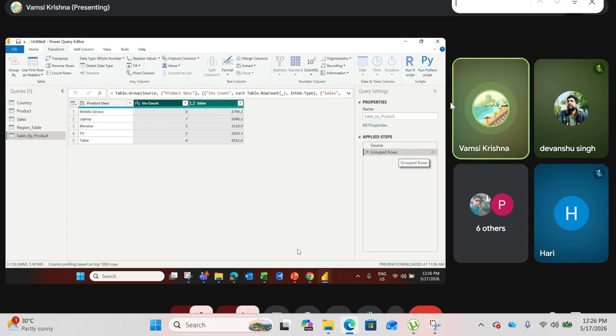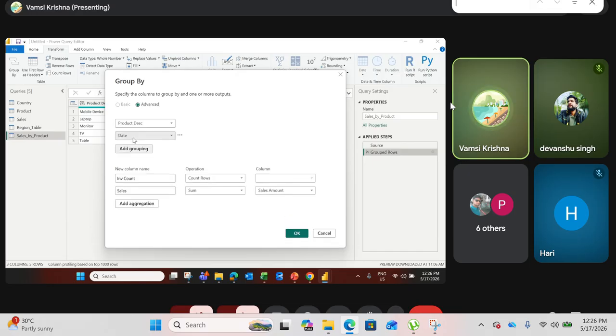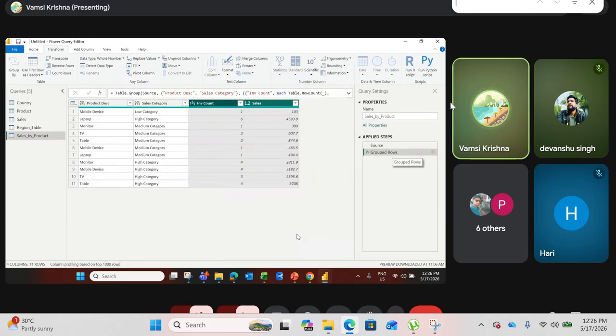But some people want the category also. Can you please bring the category, sales count and sales amount also? Then how can we add that? Double click on this and add another grouping. Add a grouping, select the sales category which we have, and click on OK. So mobile, low category is only 1, and that sales is only 103. Laptop, high category 6, and it is 4,993. Monitor, medium category is only 1, that is 309. So you have the product, category, the count, and total sales amount in this new table.